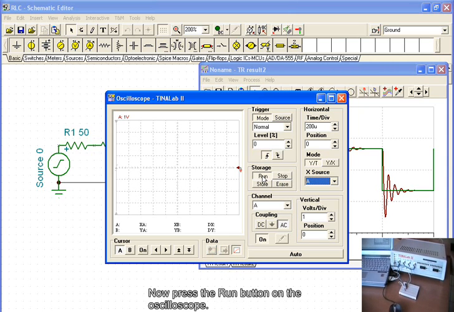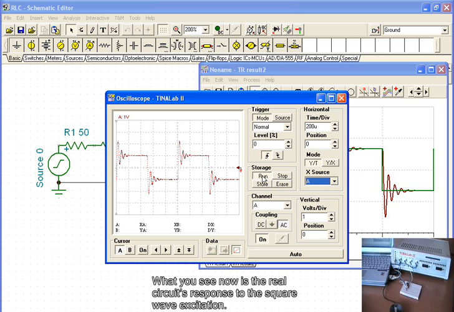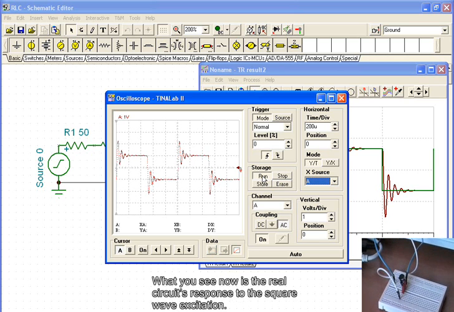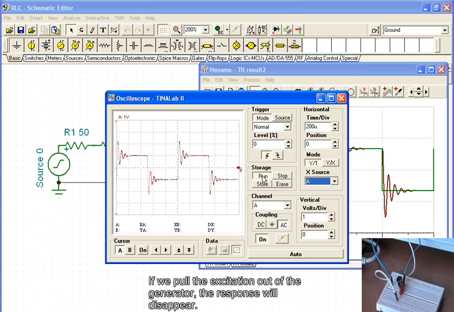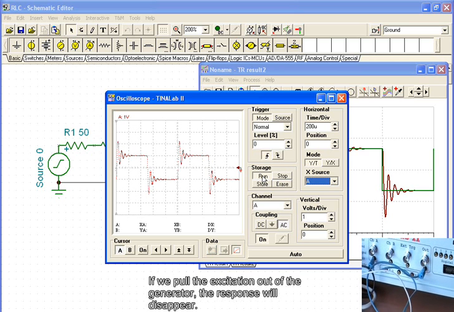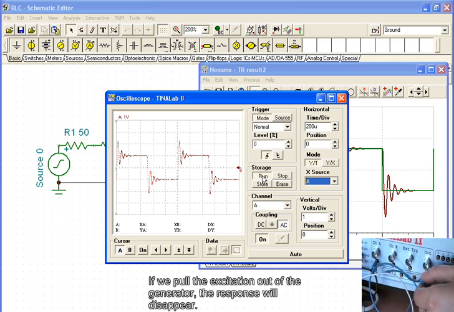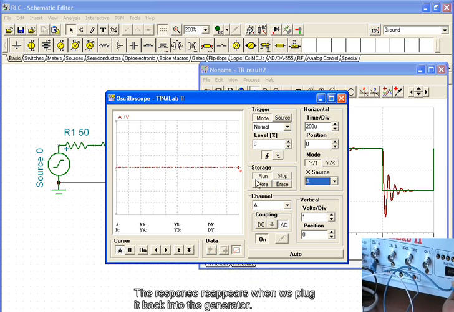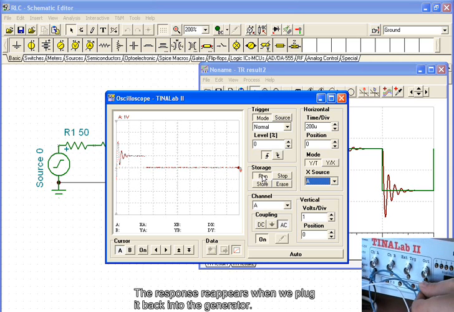Now press the Run button on the oscilloscope. What you see now is the real circuit's response to the square wave excitation. If we pull the excitation out of the generator, the response will disappear. The response reappears when we plug it back into the generator.